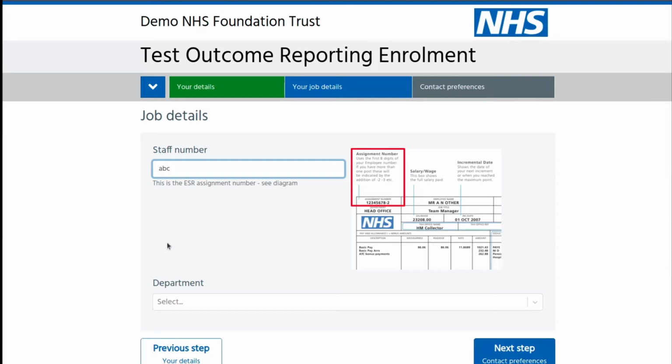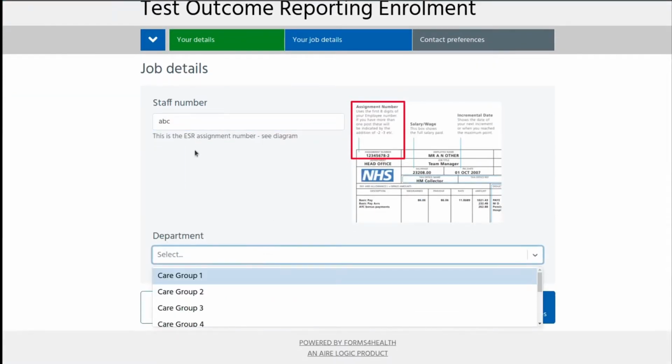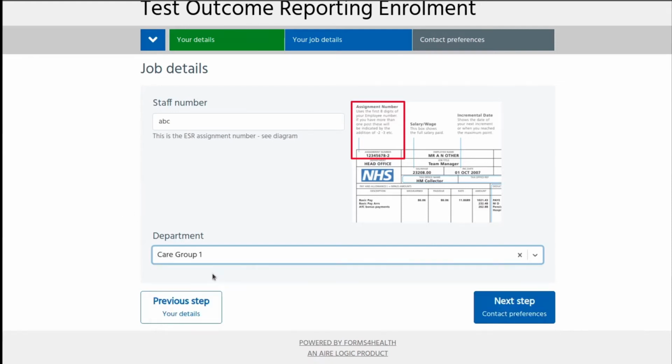So if I was to include my staff number and departments, here you can see a generic example of what this might look like. In reality, we would need the trust to provide a list of departments here so that we can present a well-defined set of departments that the staff member selects from, rather than having them type in a free text description of their department, where you would see some variance in how people describe that.